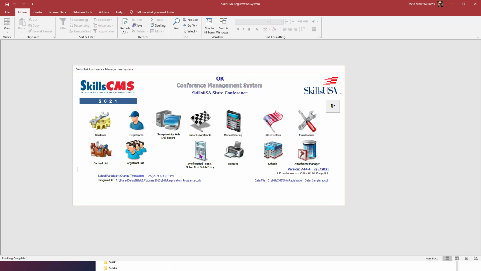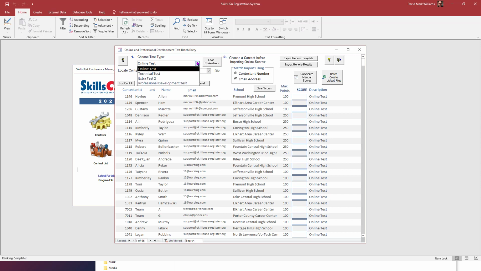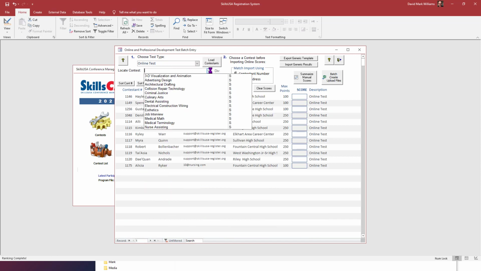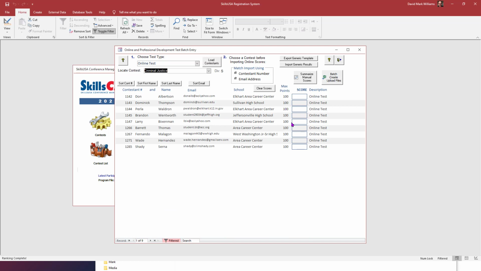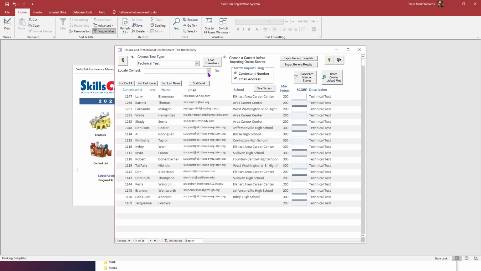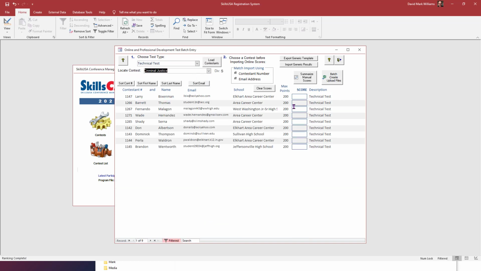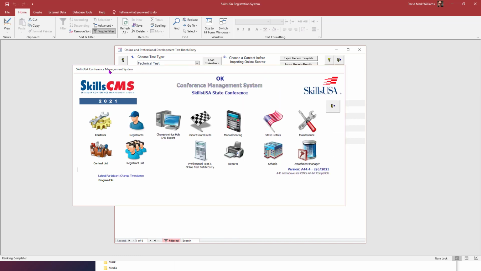If I go to my professional test batch entry and look at my, I have two now, remember, for criminal justice. If I look at online test for criminal justice, I've got these scores. They're going to take one test in one online system, whatever it is. They're going to get a score result for their criminal justice online test. And those same students are also going to take a technical test in criminal justice, and it's worth 200 points.